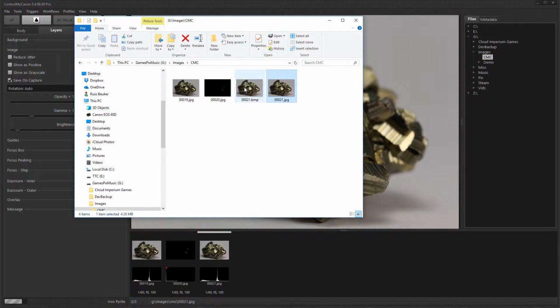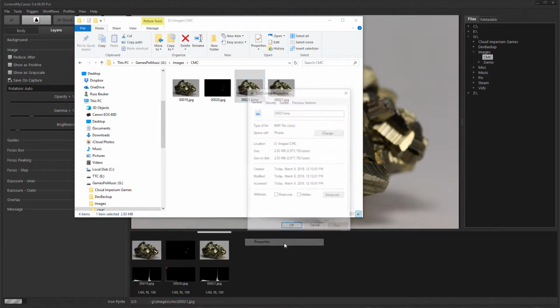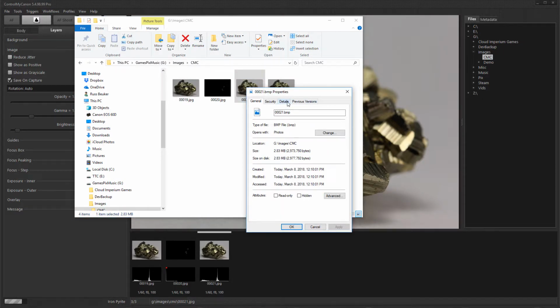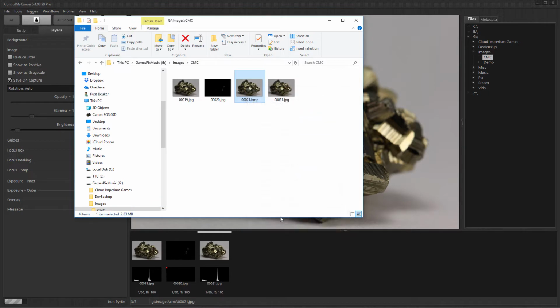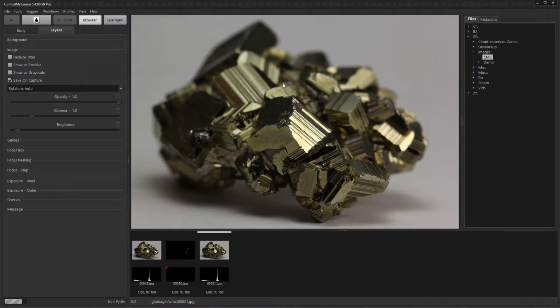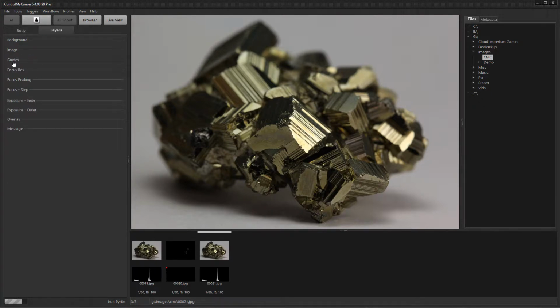Now if we look at the size of it, it is much smaller than the regular image. 1056 by 704. Okay, so that's the stream that we're receiving, about 24 frames per second, maybe as low as 15 on some Canon bodies. Now you can use this later on to modify this and use it as an overlay. So I'm just going to turn that off. Save on capture. Okay, that's the images.